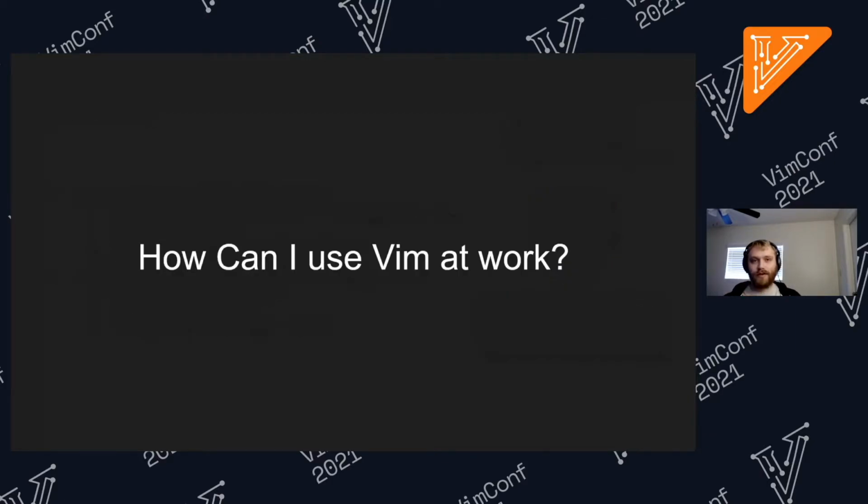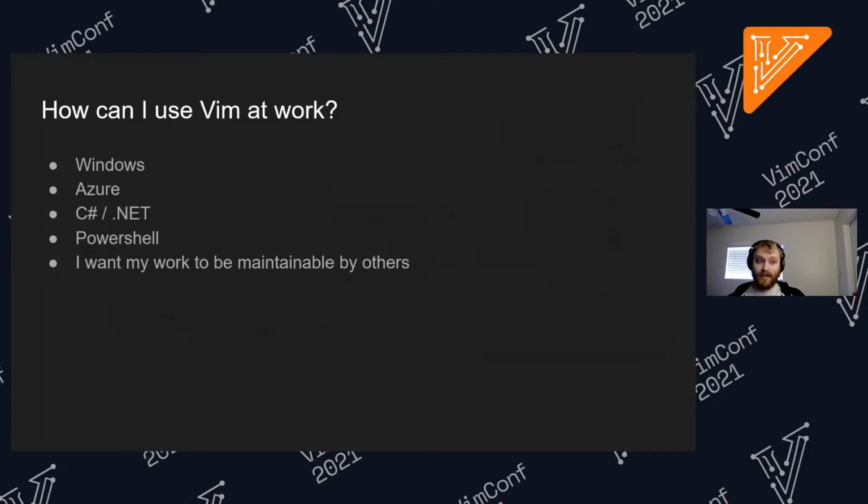The question is, how can I use Vim, right? Because I have to deal with Windows. We're pushing stuff onto Azure, and we're using all these Azure frameworks. I'm working with C#, I'm working with .NET stuff, and that really wants you to use Visual Studio, right? Because C# and .NET and ASP have all been built for Visual Studio. They're kind of this big, giant Microsoft ball.